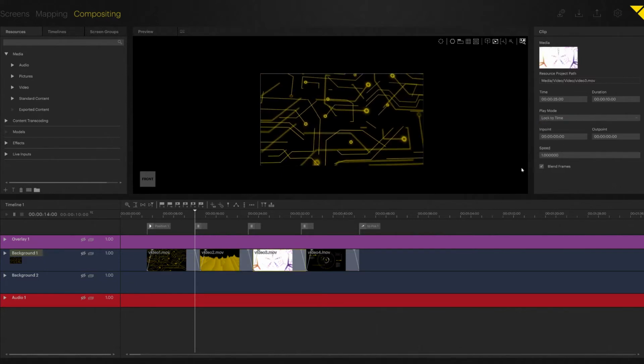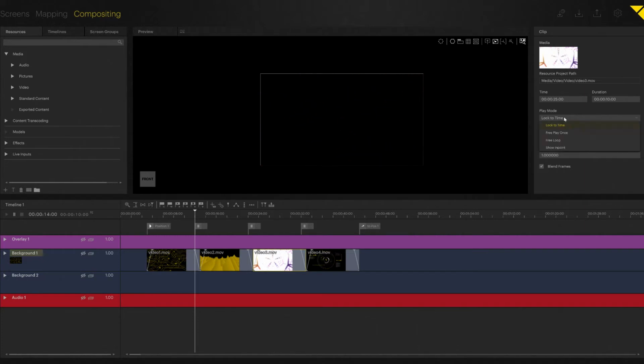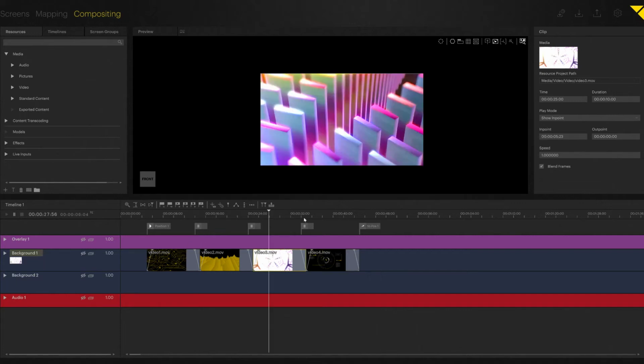And the third one should just show one frame of the video, which is called show in point. So now we can change the in point to, for example, 5 seconds and 23 frames. And now the video always shows only this frame for the whole object duration. So this gives you a lot of flexibility.